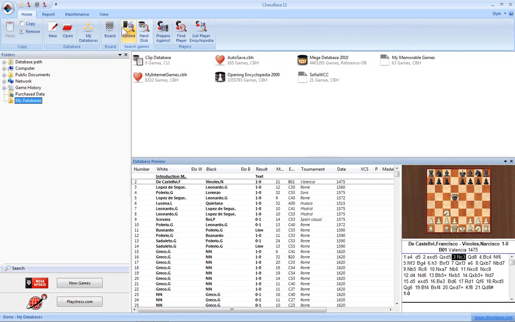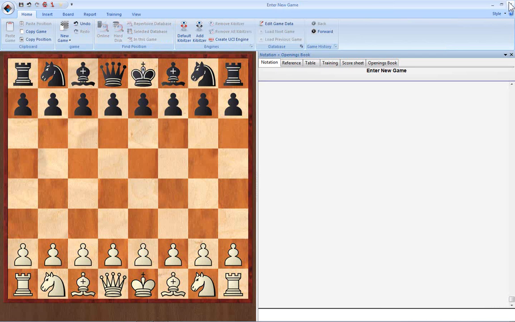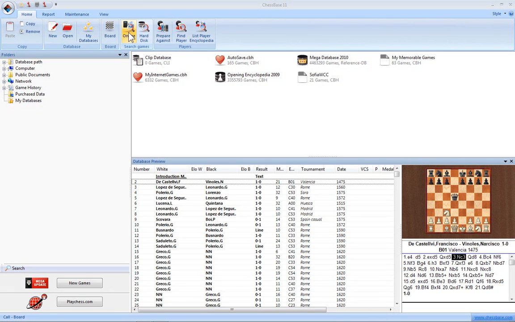Clicking here will open a new board, like so. From here you can search online in Chessbase's online database, or on games in the database you've designated as your reference database. To prepare against a specific player, click here to find that player, or just to list the player encyclopedia.